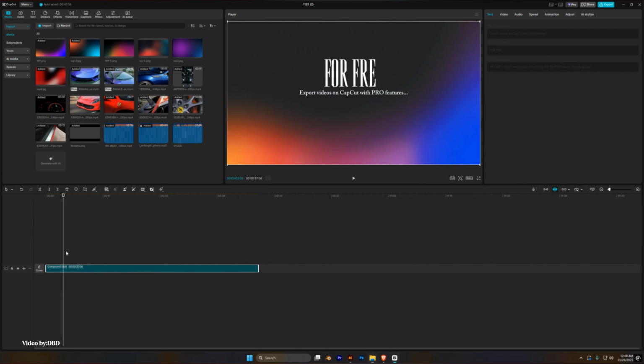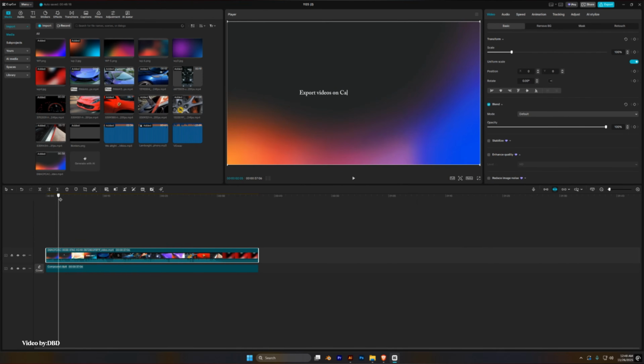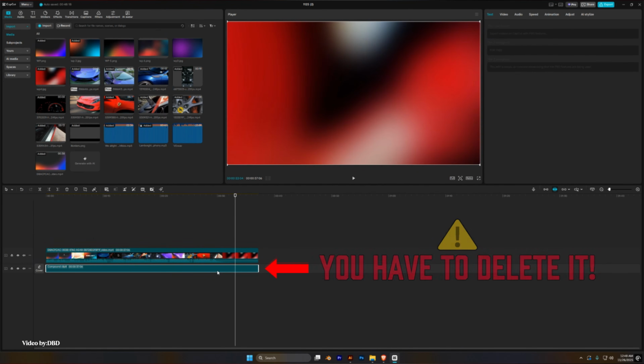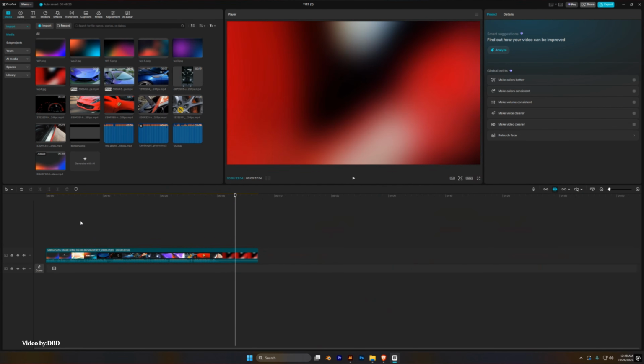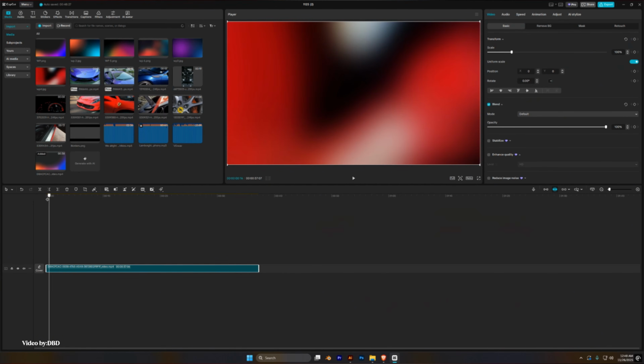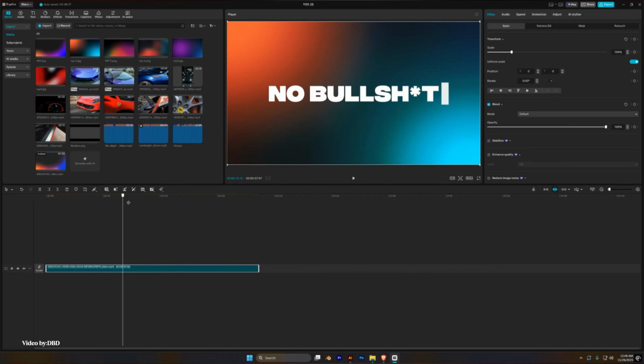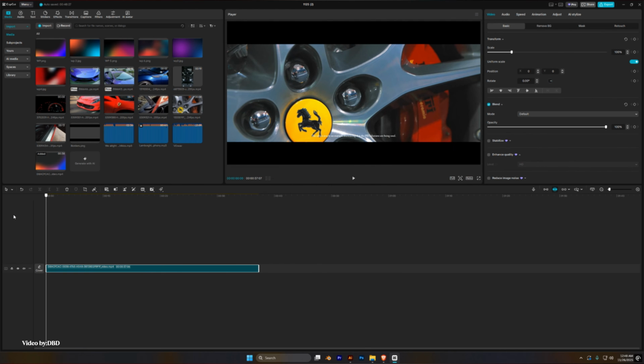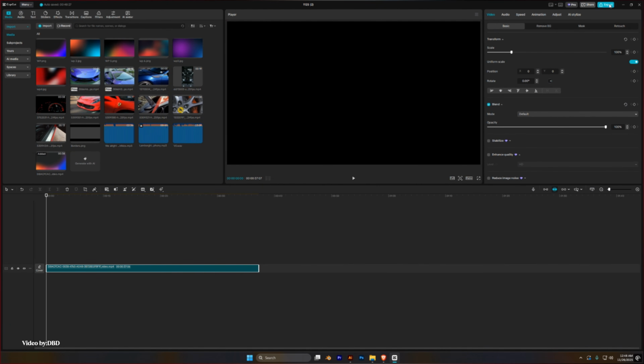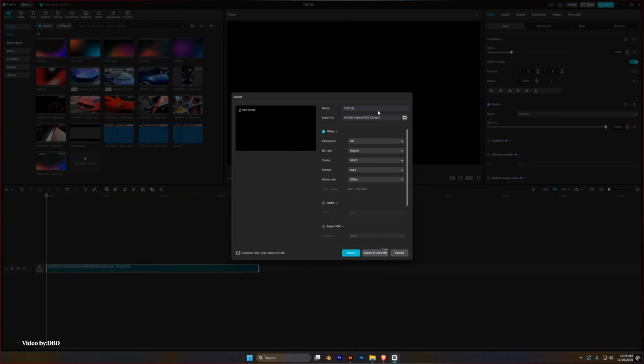Just drag and drop that file back into your CapCut timeline. You can delete the pre-processed compound clip, you won't need it anymore. Now you'll see your full edited video in high quality right there in the timeline. From here, just hit Export, pick your settings, and you're done.